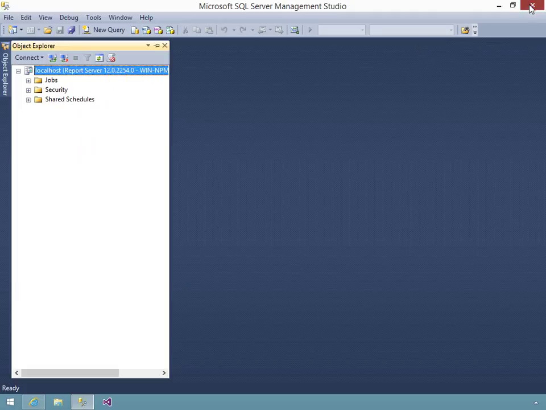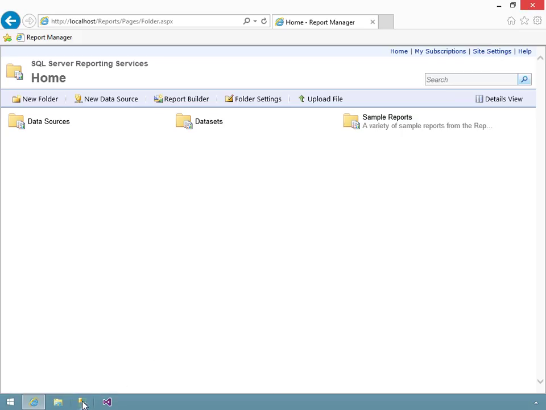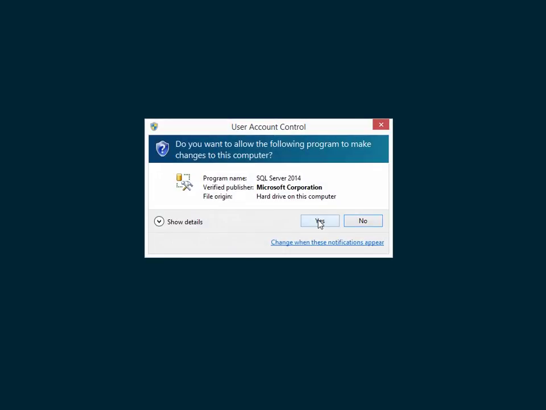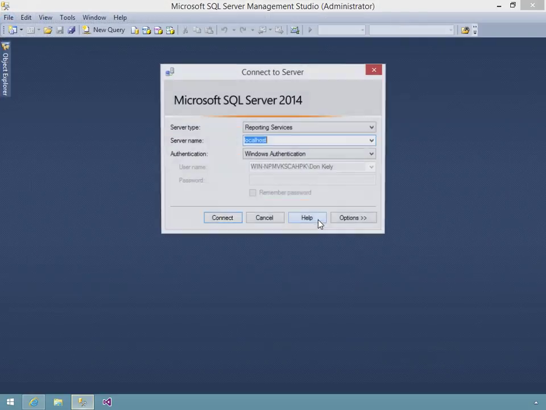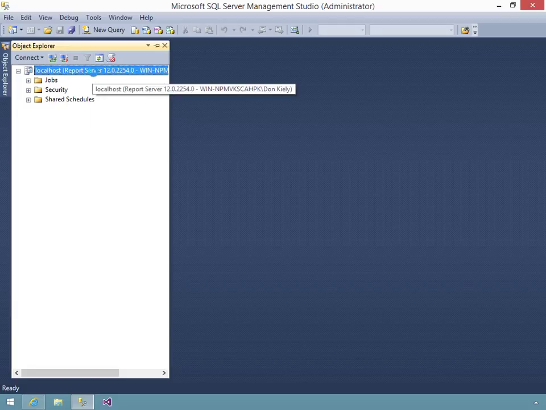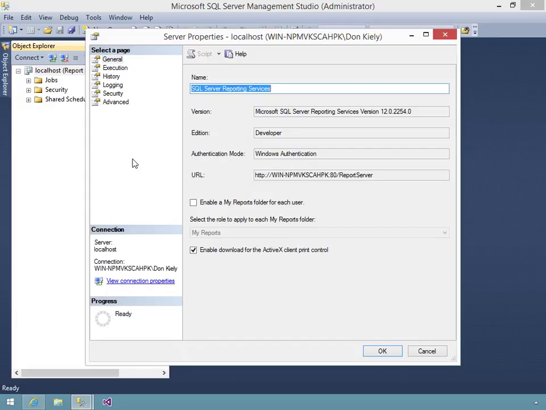Okay, so let's do it again. And this time, I'm of course going to right-click on this, and run as an administrator, and I get the UAC dialog box. I'll once again make sure that I'm going to connect to the Reporting Services instance, not the database engine or Analysis Services or anything else. And now I can come in here, right-click on it, and select Properties. So I mostly just show you that so that you know if you face that problem. If Properties is disabled, it's almost certainly a permissions issue. I suppose Management Studio could be corrupted, but that's a whole different set of problems.